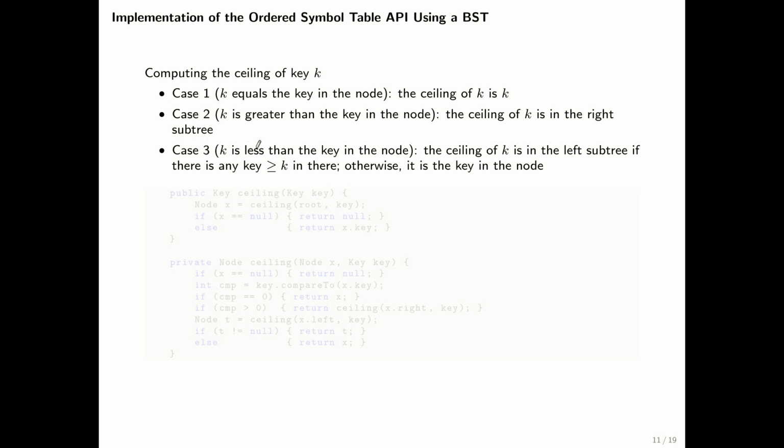Otherwise, if the given key is smaller than the key in the node, then we look for the ceiling of the key in the left subtree, if there is any, to find if there is any key that is greater than or equal to k in the left subtree, and if we find one, that is the ceiling. Otherwise, we simply return the key in the node itself as the ceiling. Right? So as you can see, it's a similar idea to the floor of a key.